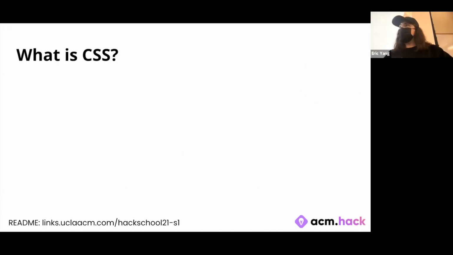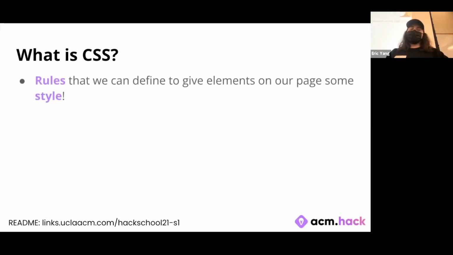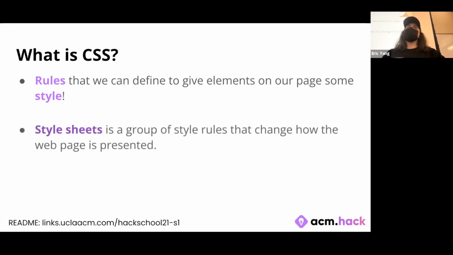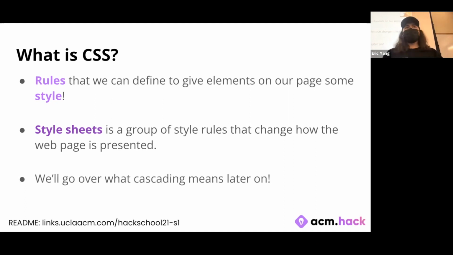So what exactly is CSS? Well, CSS, just as a general definition, are rules that we can give different elements on our page, so the content that we put with HTML, some style. And about the cascading style sheets part, the style sheets just simply means that in our file, we're going to have a group of style rules that can change how the web page is presented. As for cascading, we'll go through that a little bit later because it requires some knowledge of what CSS actually is and what it looks like.